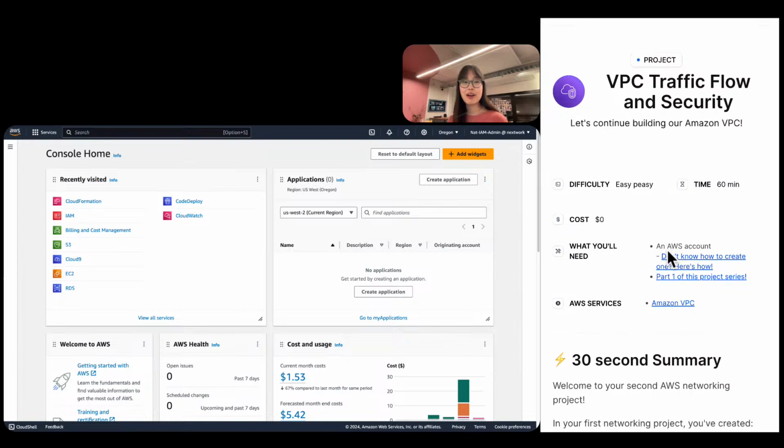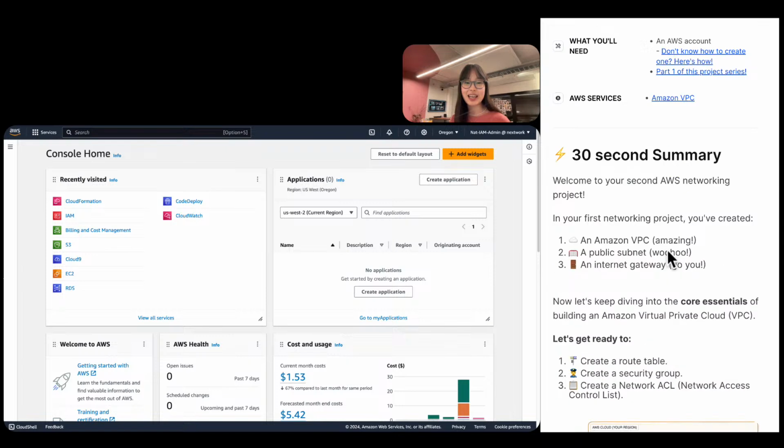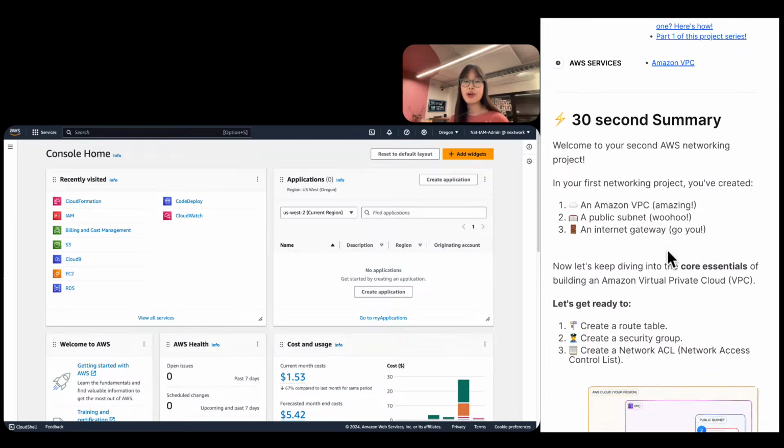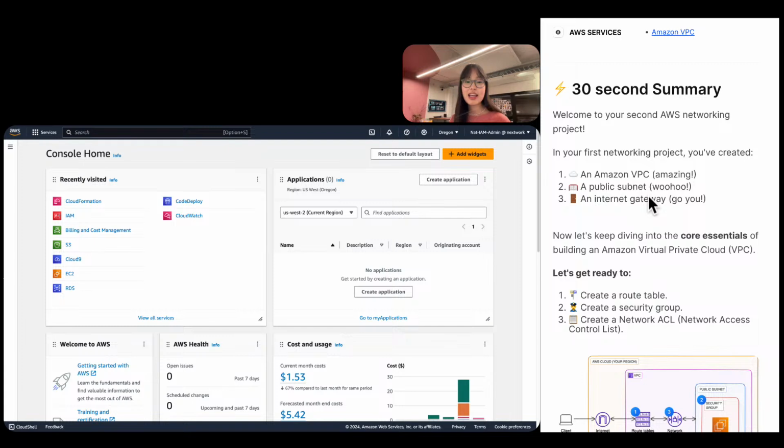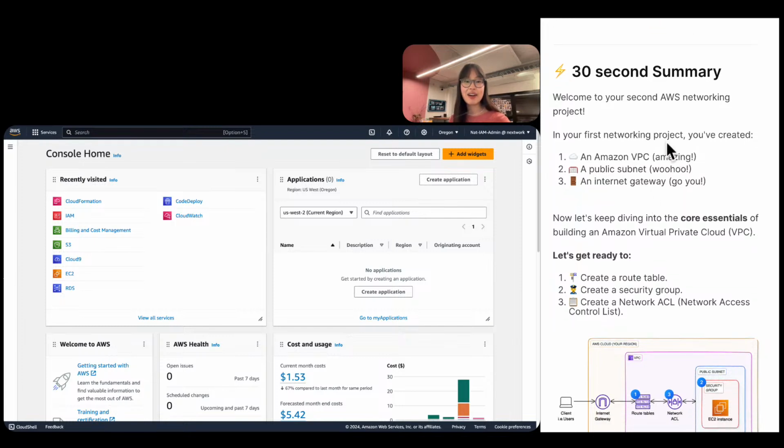Now, I am a real big fan of our project today because we have already set up some basics with our Amazon VPC. And what this project is going to do is really build on the foundations that we've set to make our VPC a little bit more advanced. The quick recap is that in our very first networking project, we created an Amazon VPC. Amazing. We created a public subnet. Woohoo! And we also created an internet gateway. Go you for creating that one too.